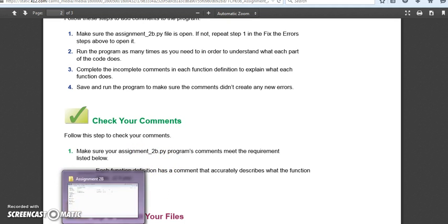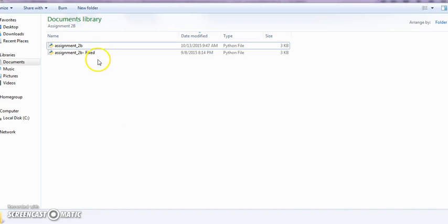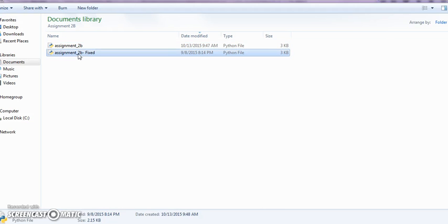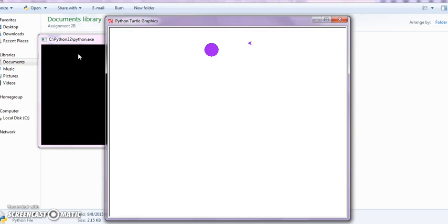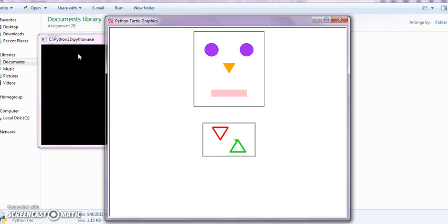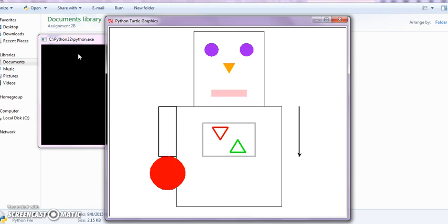So we'll go right into the program, and if you did everything correctly, fixed all the errors, this is what it should do. And as you can see, it is drawing a robot. So if your program, when you hand it in and I just double click on it, runs like that, that means you made all the corrections that you need, and it runs successfully.